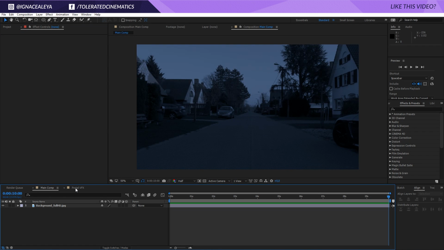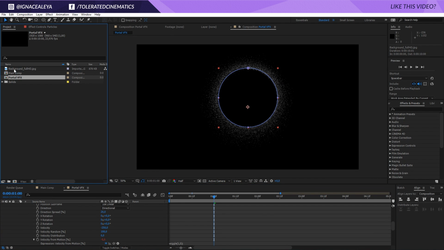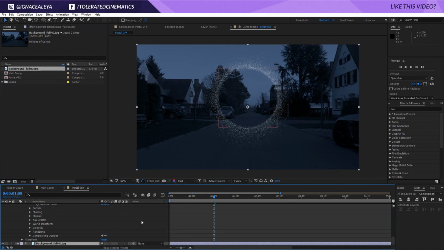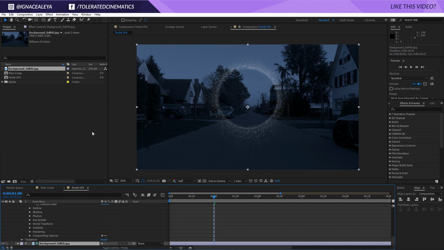So what I will do is use this file as a reference. We'll open up the Portal VFX, go to the project manager and add that element to the background. Drag it into your layers, and now it's at the bottom of our particle set. What we want to do is right click and change this to a guide layer. There we go. A guide layer is just to guide us to see some reference from the image, but it's not going to render out in the composition itself.